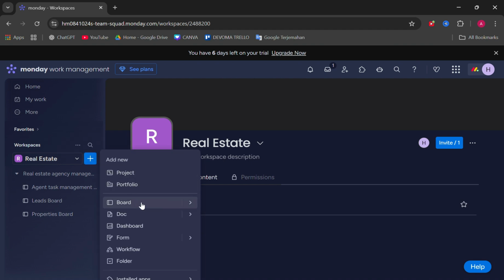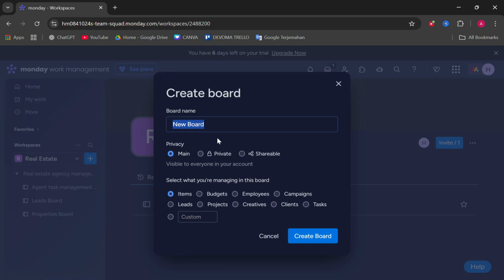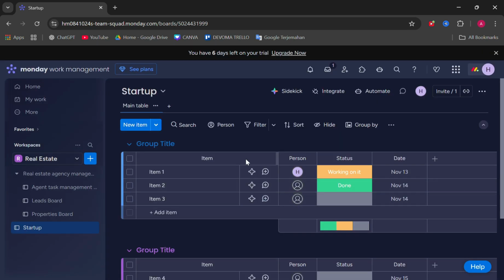Then you can choose board here, and there are two options: new board or start with templates. If you choose new board like this, I'm going to name it startup. Then just click create board. So it's going to be like this.